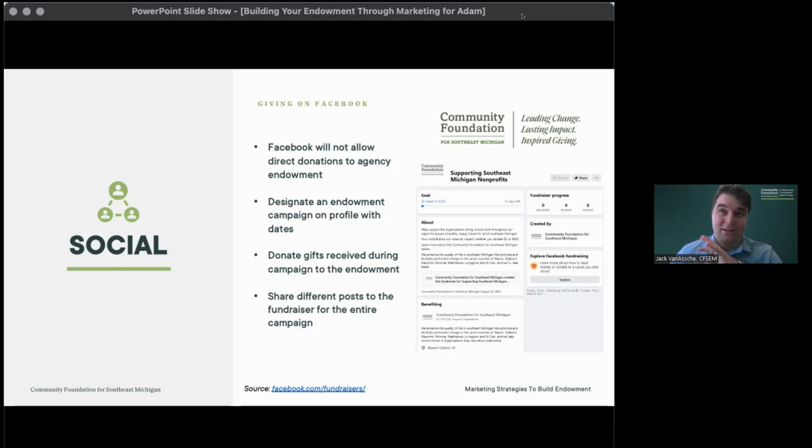But when you post that up, you can write, this campaign, we are raising funds for our agency endowment with the Community Foundation for Southeast Michigan. You'll be able to set an actual time frame for how long that campaign will last, your campaign goal for how much money you're looking to raise, and post that and share that. So people can give to that on Facebook. That will end up going to your organization, and then you will be able to put that into the agency endowment. You won't get a lot of information on the donors. Facebook does not provide a lot of donor data the way that you would get if they gave otherwise.